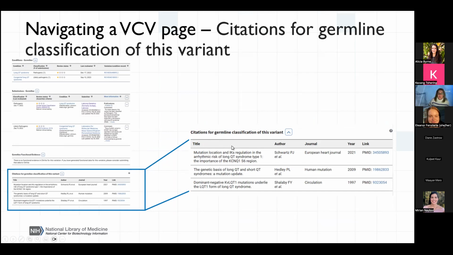Citations are only included here if they were included in a submission to ClinVar. My team is not curating the literature, finding every paper that's relevant for a variant. So it's important for you to know when you use this table, it has to have been included in a submission to be included here. And when you do your ClinVar submissions, it's a lot of use to the community if you include relevant papers so that they get included in this table.